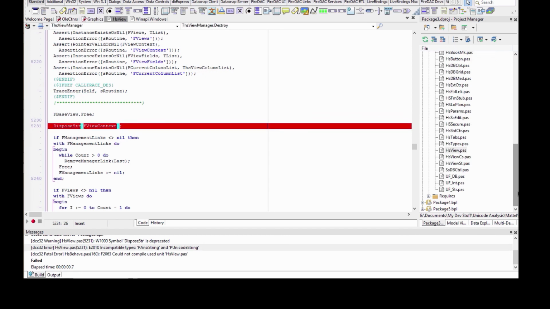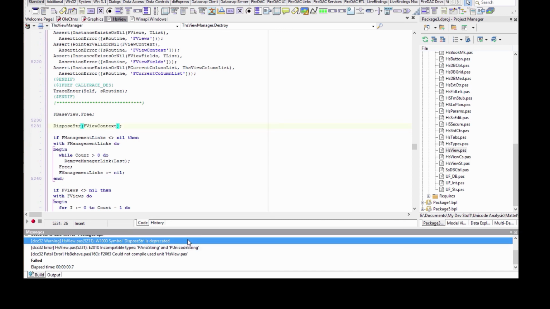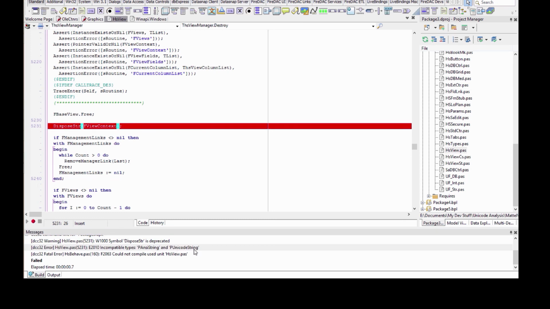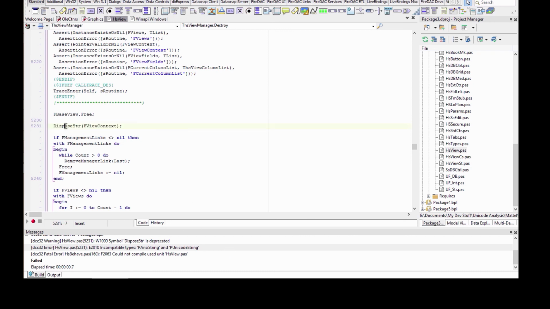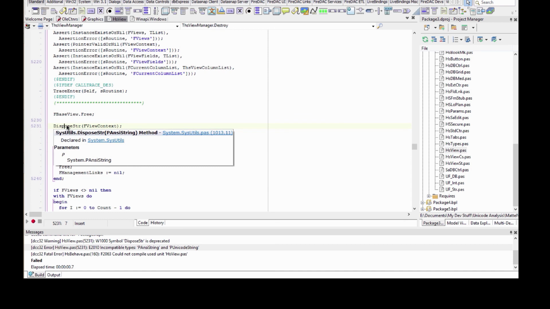Now this scenario is a little bit different in that the first warning that's being displayed is that DisposeString is deprecated, which means we probably should be doing something completely different here, but because this is about fixing Unicode issues, we're going to stick with that theme and look at the first error, that we've got a type mismatch, AnsiString and UnicodeString. Now the DisposeString method, if we hover over it, we can see that it's expecting an AnsiString, and ViewContext, having been updated in this version, is now a UnicodeString.